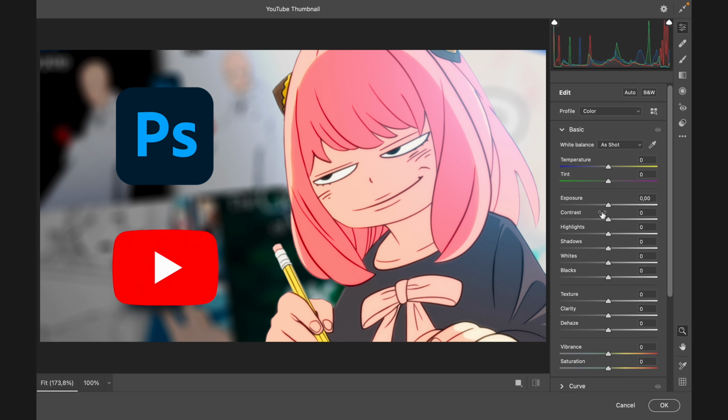I can now play with all the parameters to give my image the look I want. The idea is not to overdo it if you don't want to destroy your image. When you're done, click OK.